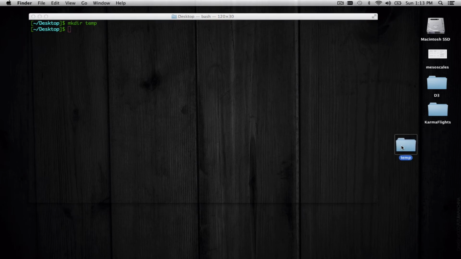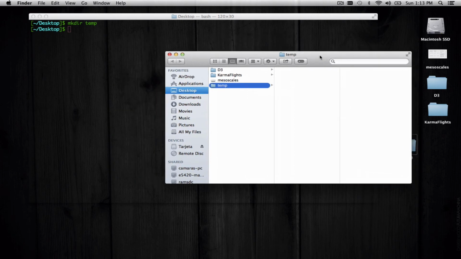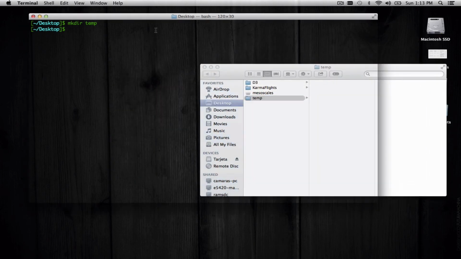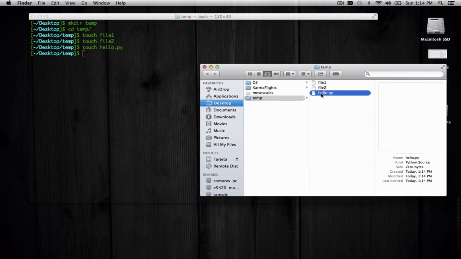Okay, I'm going to open this so we can kind of see some stuff that happens here. If I cd into temp, and I'm going to touch file1, look, there it is. It popped up file1. If I touch file2, there it is, another file. So I just made some files. If I want to make a Python file, I could touch hello.py, and there I have a Python file. If I want, I can come and open it up.